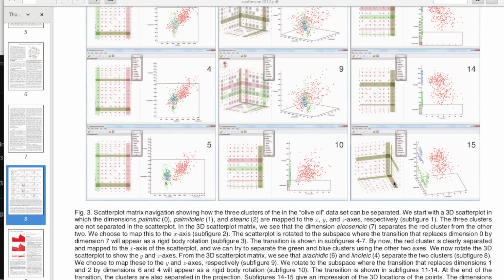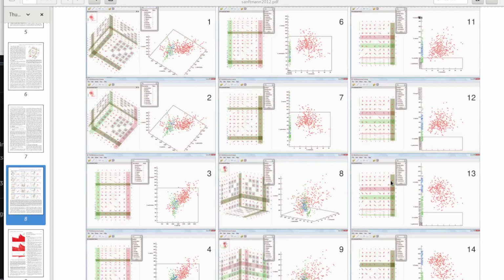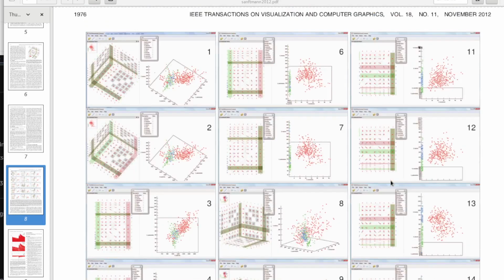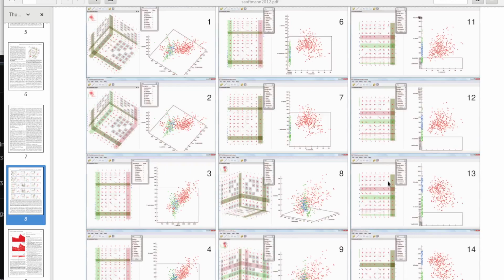We start with a 3D scatterplot in which the dimensions palmitic 0, palmitoleic 1, and stearic 2 are mapped to the x, y, and z axes respectively, subfigure 1. The 3 clusters are not separated in the scatterplot. In the 3D scatterplot matrix, we see that the dimension eicosenoic 7 separates the red cluster from the others. We choose to map this to the x-axis, subfigure 2.